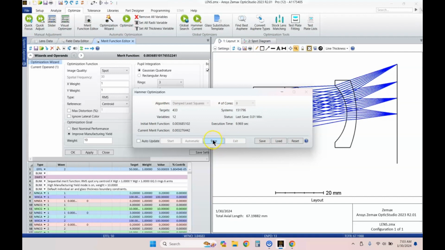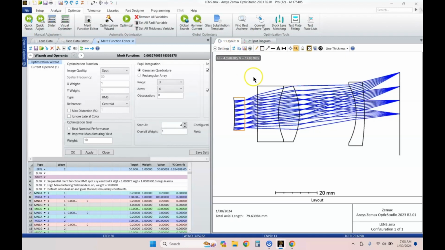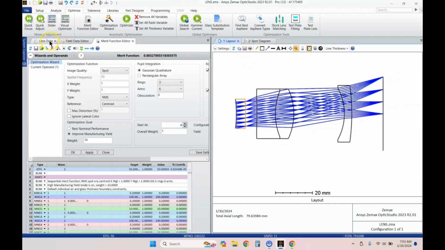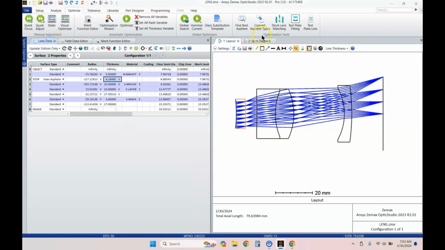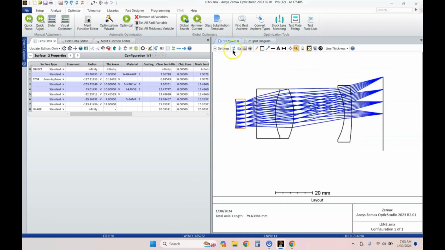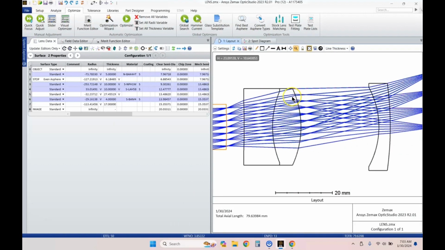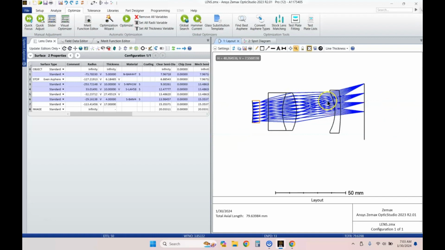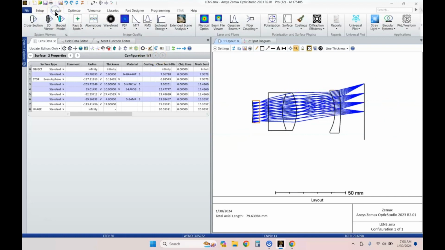So if you're doing this along with me, you might be coming up with a very different looking answer, and that is okay. Okay, that's starting to look a little bit more like our other design that I was showing you. Spot diagram. So we're a little bit big, 200 microns for the scale on that. But let's go ahead and analyze our diffraction.